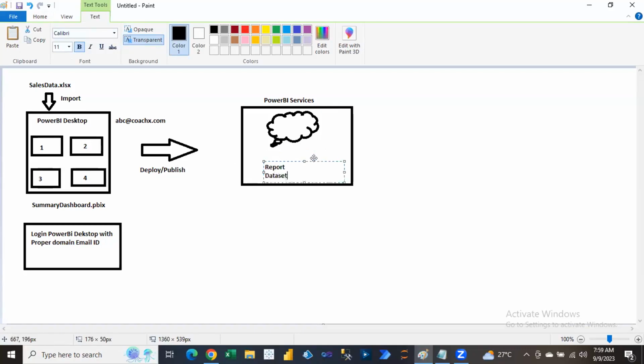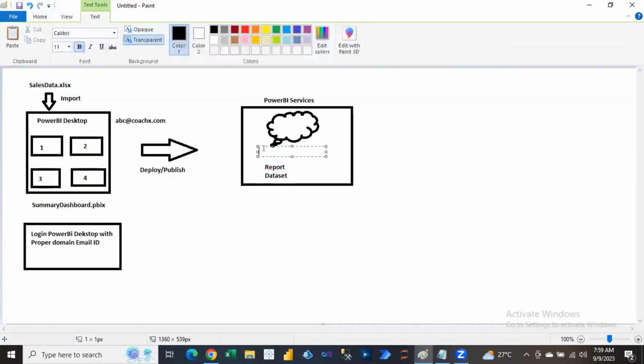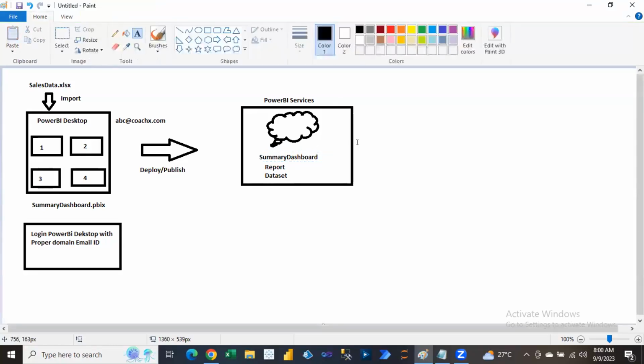One is the report and the other one is the data set. Okay, we will see more into details, but understand this concept. Now suppose this summary dashboard you have just published on this Power BI services.